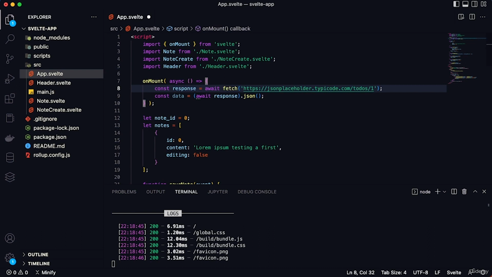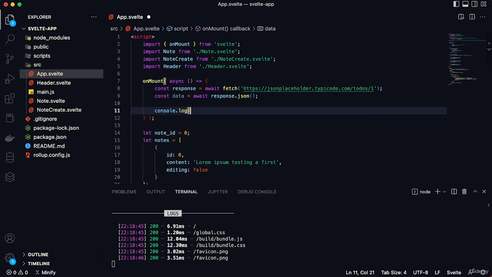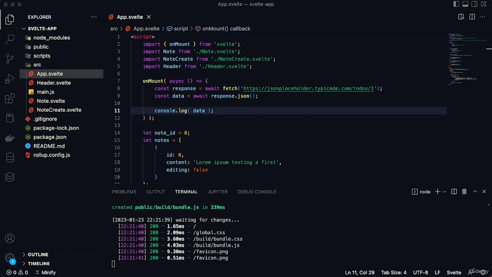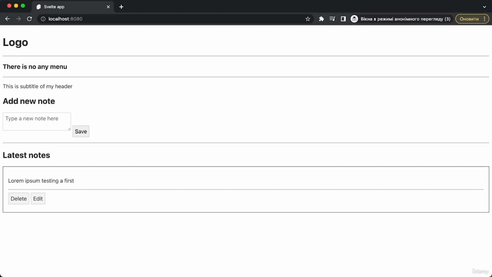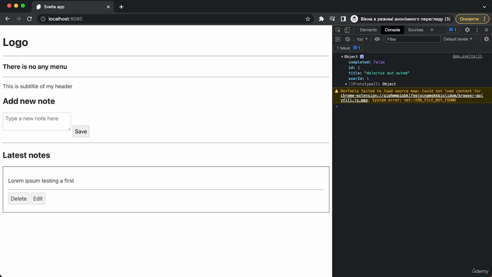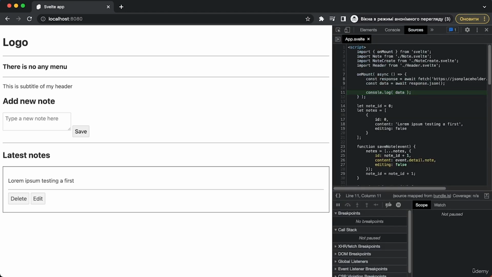And as you can see, we also need to add await here, because we have an async function. And let's insert console.log(data), so let's show everything that we get from the API in our console. Okay, now let's open the browser and go to the console. As you can see, we have one object here. Let's open this object. This is the object that we get from this request.